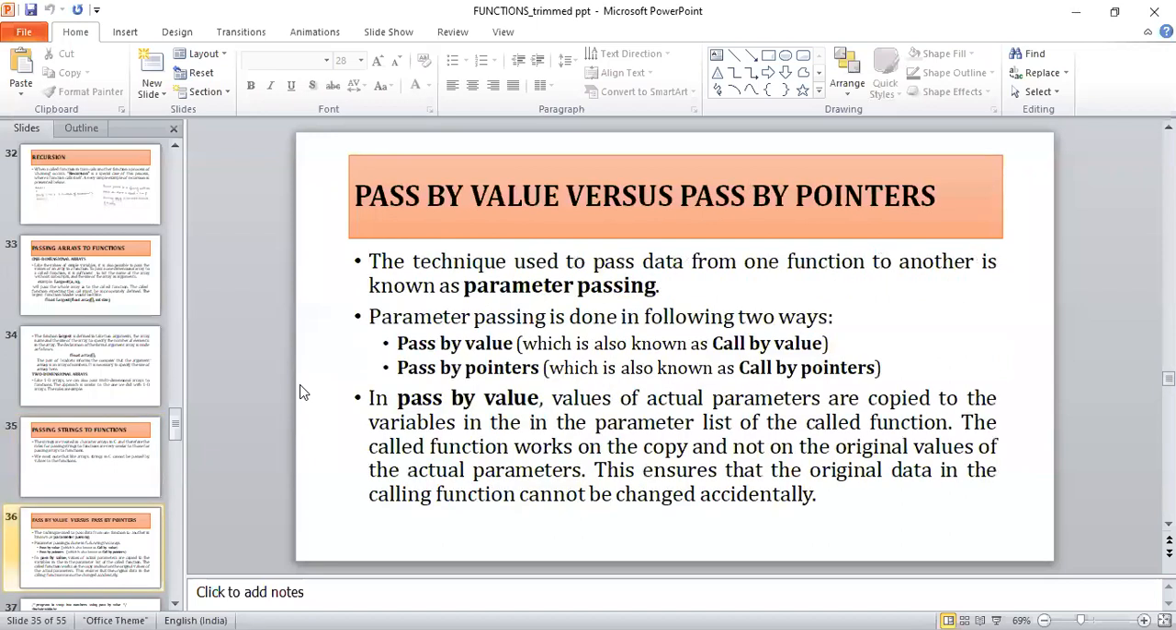Next is a very important concept, pass by value and pass by reference. So please write down the question like this: Explain the techniques to pass the data from one function to another. Or you can write the question like this: Explain the parameter passing techniques along with an example.